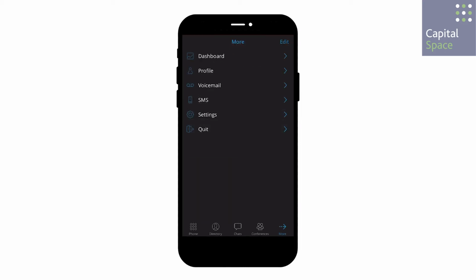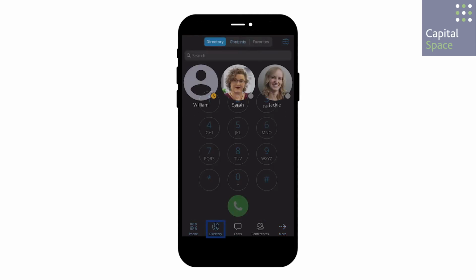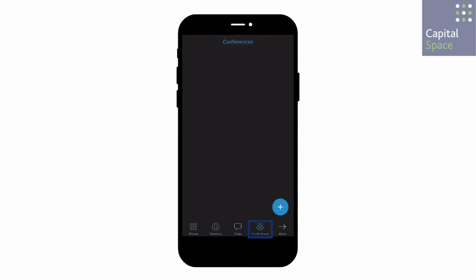Once you have signed in, you will see the main CallSwitch Communicator navigation bar at the bottom of the screen. This shows the key application features: the dial pad for placing calls, directory of contacts which will show your main contact list, conferences. This enables you to place a conference call with any of your contacts.